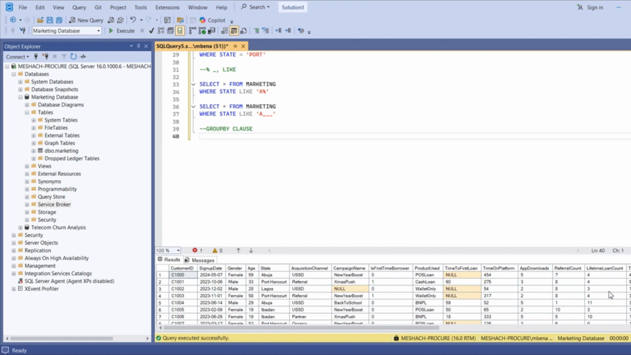Or I just want to find out the total borrowed amount by females or by males. You can also find the total borrowed amounts by campaign name, acquisition channel, or state. In order to find the total borrowed amount by a particular column, like state, age, gender, or campaign name, we have to use something we call GROUP BY. GROUP BY gives you the chance to do your aggregations based on that particular column.